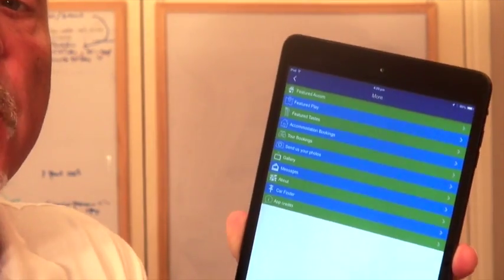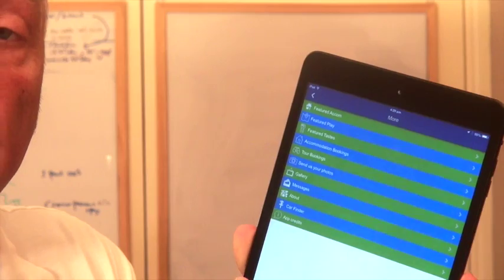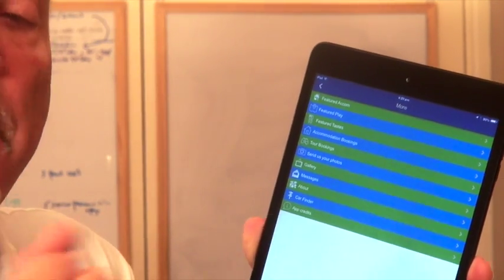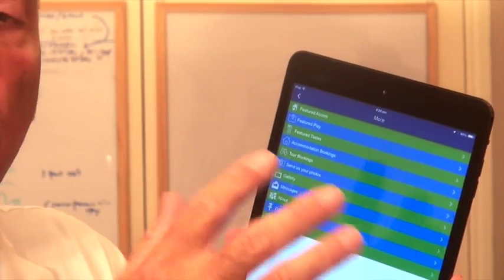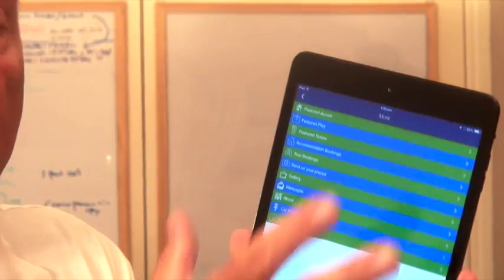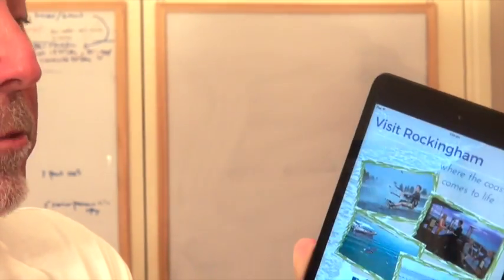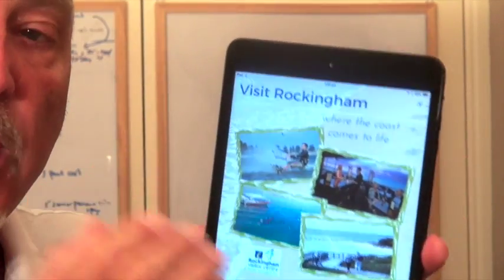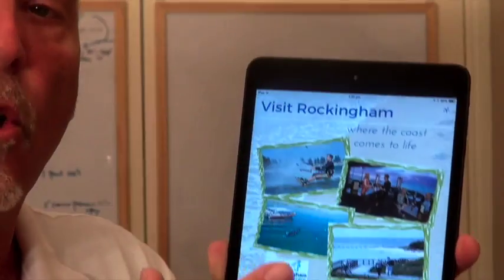Or we could promote the next event like we're doing with the Rockingham Beach Party. We can send out messages to the app users and that will link to the events page, or we can have a coupon come up. So it's very flexible. And again, it's all done purely for your region.